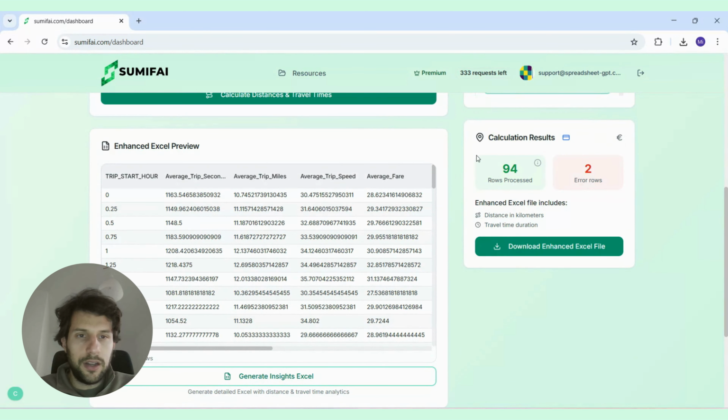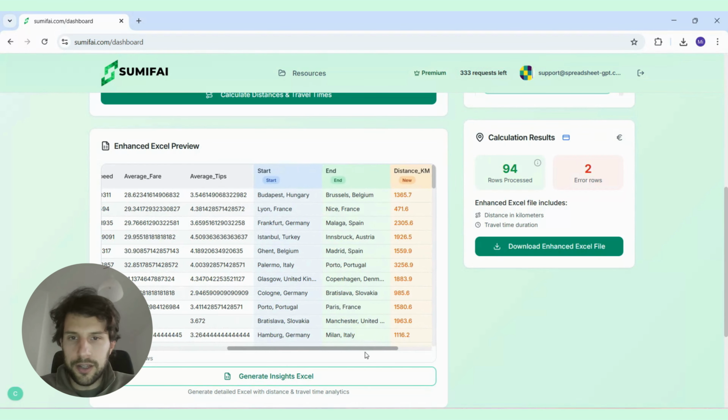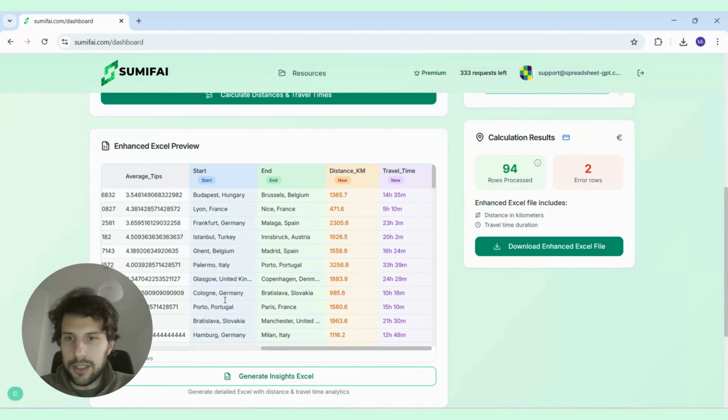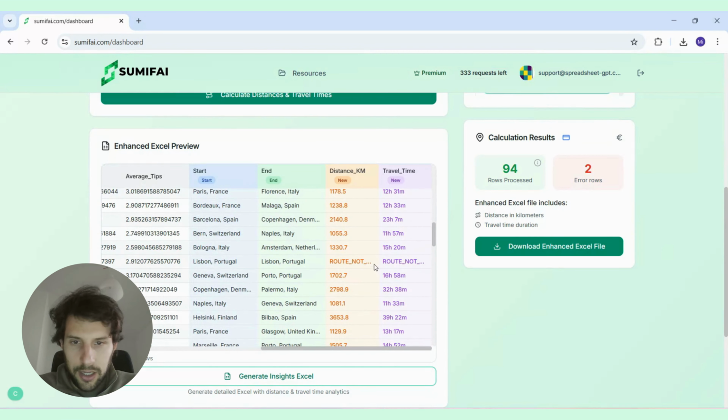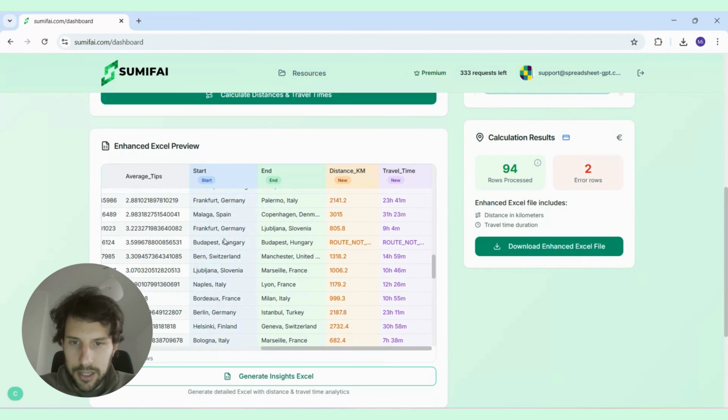Okay, so the file has been successfully calculated. We have here 94 rows processed and two errors. So let's see what happened here. Here's our file. These are the selected columns, the start and end column, and the new columns that we received after these calculations are distance and travel time. So let's see where the errors are. We have the two errors there for the start and end point, which are the same city, so there's nothing to calculate. Let's see the second one, again, the same one.